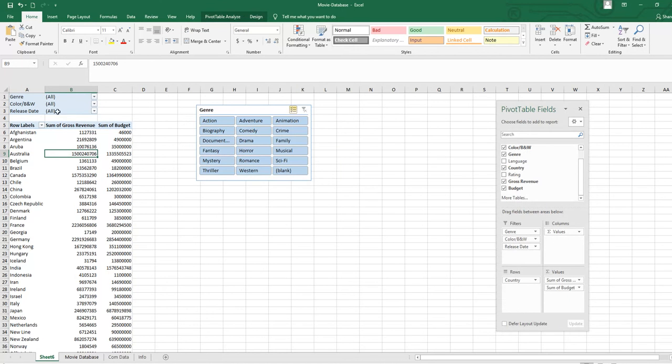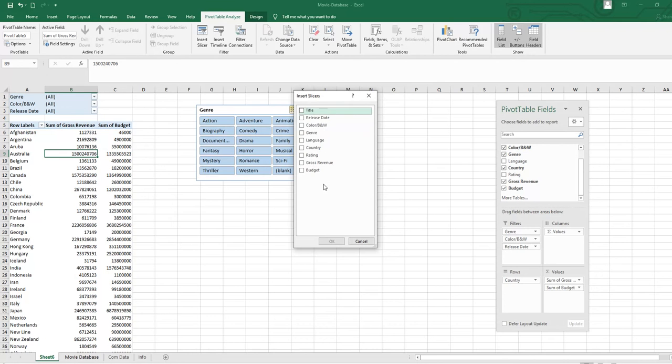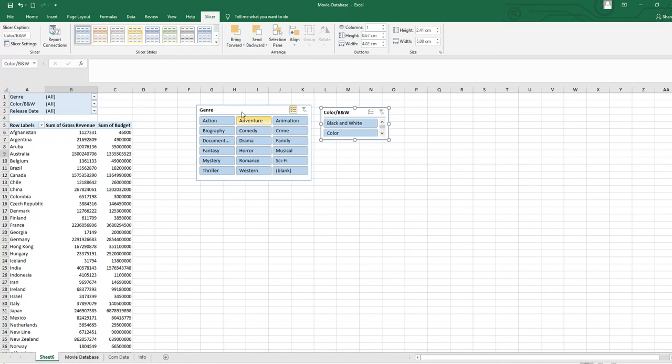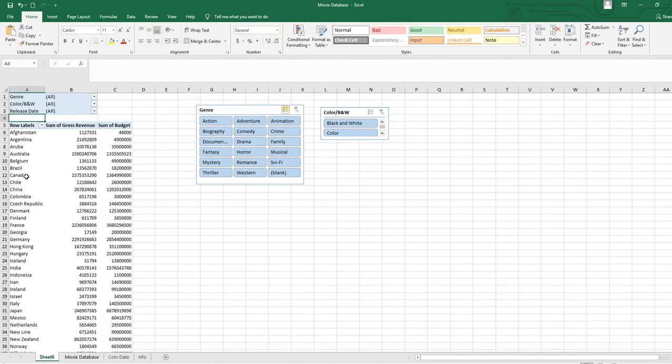Now we are going to apply the slicer for color, black and white. Same thing, pivot table analyze, click here and insert slicer. In which column do you want to apply, I say black and white, click here. In black and white we have only 2 options, so we do not want any more columns. One more thing here, see, with the help of these buttons, you can increase or decrease the width and height of our slicer.